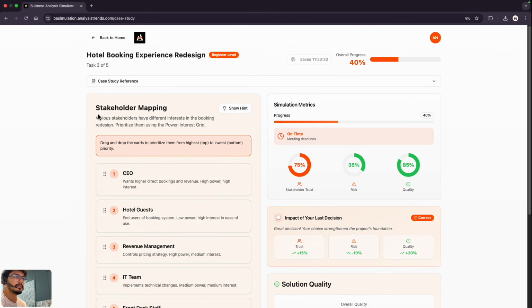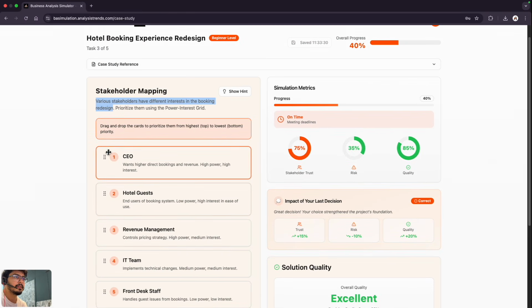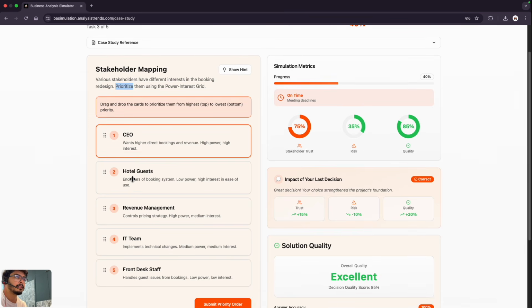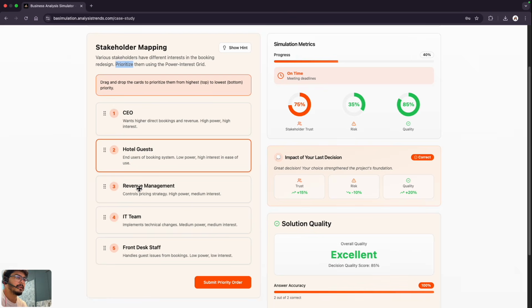Now there is another thing called stakeholder mapping as a third task. Various stakeholders have different interests in the booking redesign. So every stakeholder here has a different mindset about how this redesign should happen. Prioritize them based on their power and influence. The CEO has high power, high interest. Hotel guests have low power but high interest.